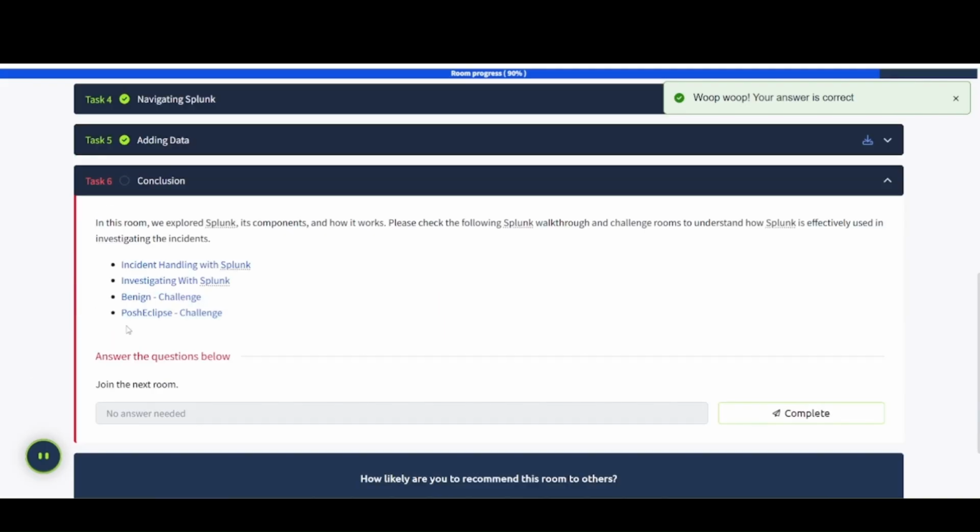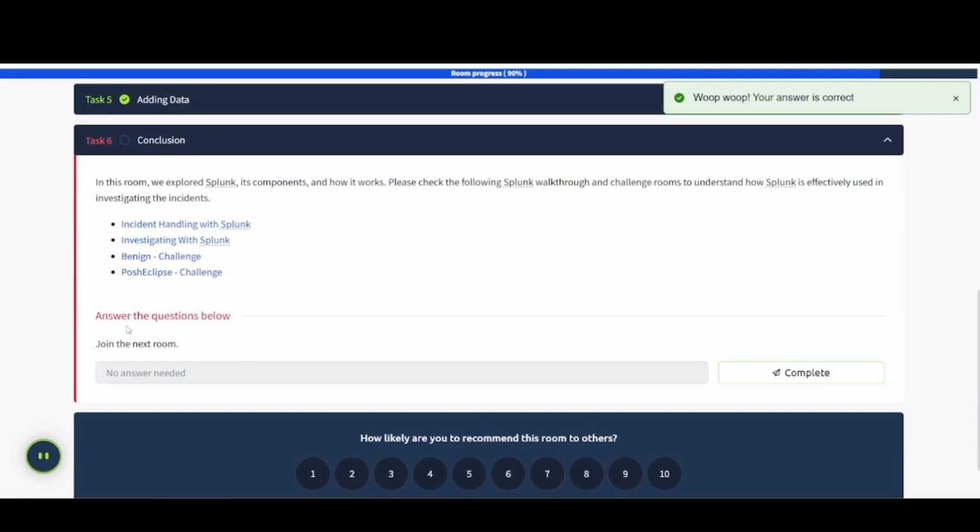And task number 6, let's wrap it up with the conclusion. In this room, we explored Splunk, its components, and how it works. Please check the following Splunk walkthrough and challenge rooms to understand how Splunk is effectively used in investigating the incidents. So we have different ones here: incident handling with Splunk, investigating with Splunk, benign challenge, and Posh Eclipse challenge. So we're done with this room here.